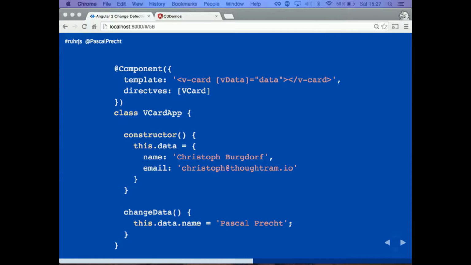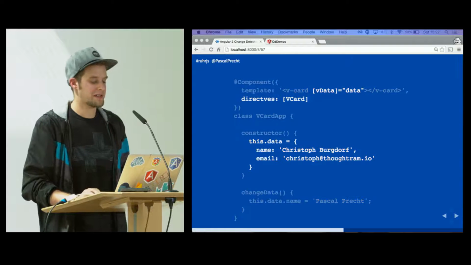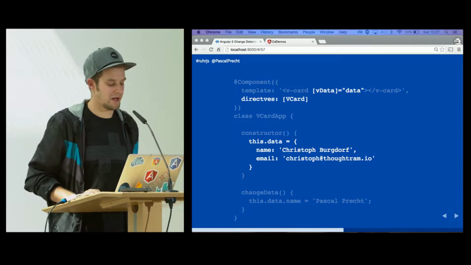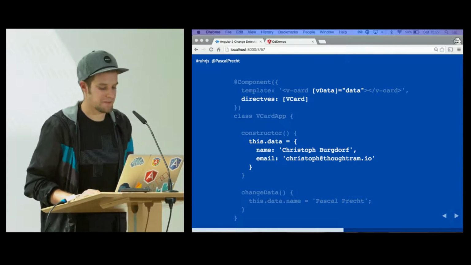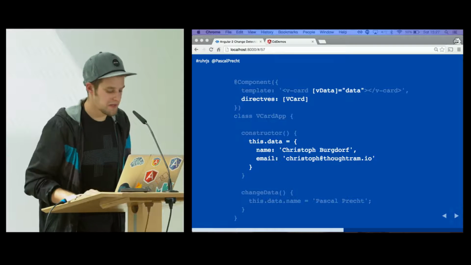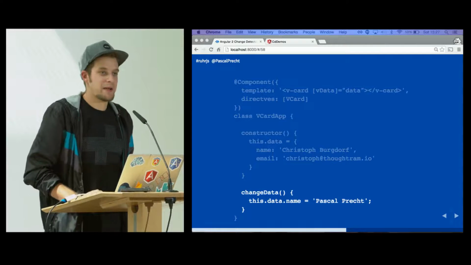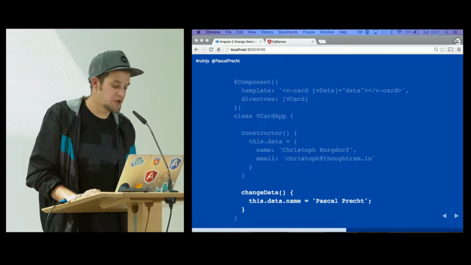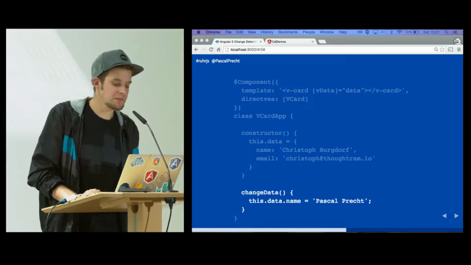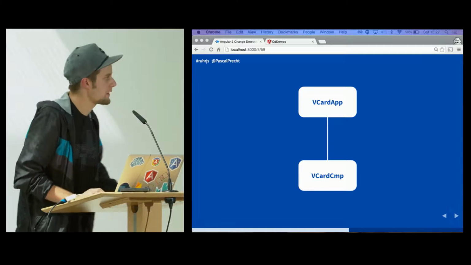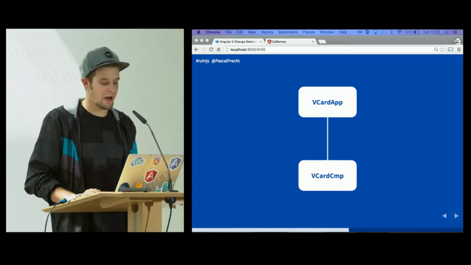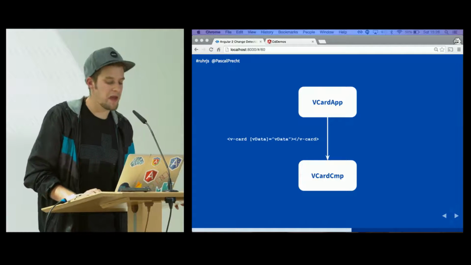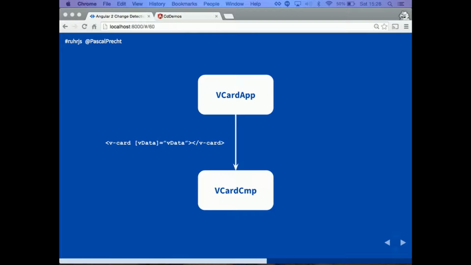But let's take a look at this code first. So we have a component here called vCard_app. It uses a child component called vCard. And vCard gets its data from the vCard_app. And the data is simply an object with a name and an email property, right? Simple JavaScript going on here, nothing special. And then there's this change data method. And whenever that is executed, we change the name property of our data. So let's take a look at what that looks like when we visualize that. So we have the vCard_app component and the vCard component as a child component. And we know that the vCard_app passes data to the child component.